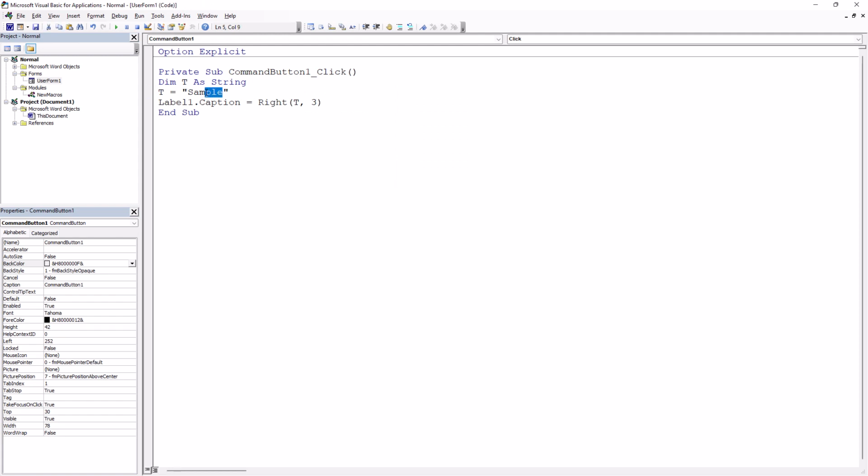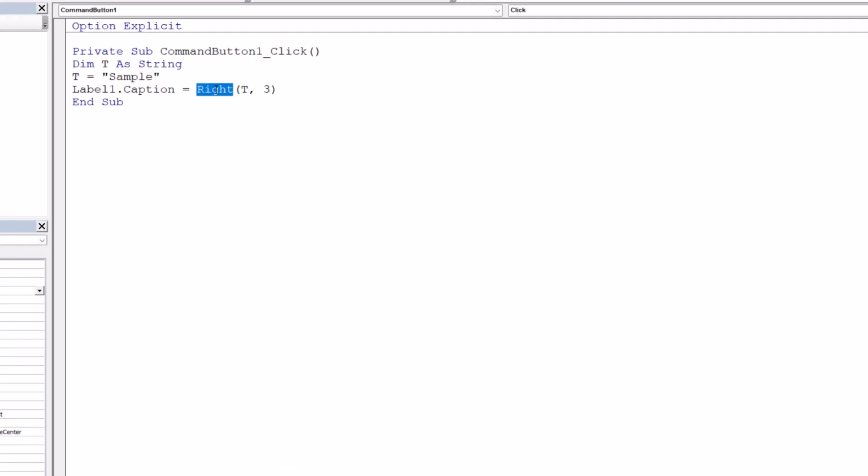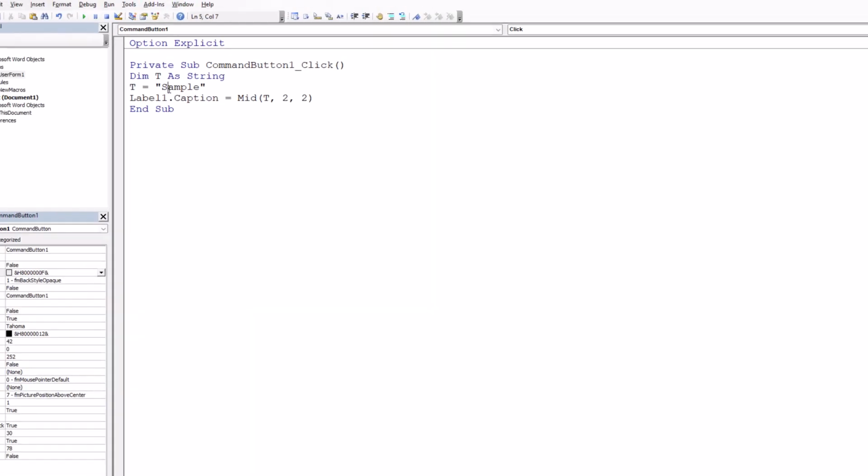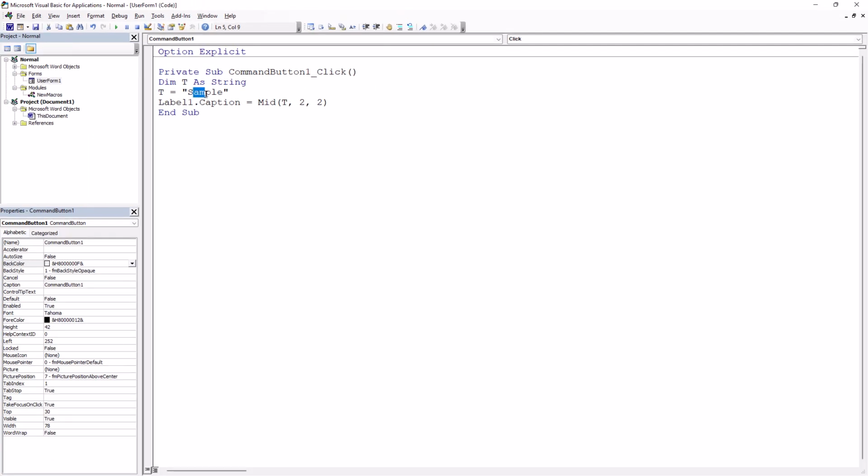And finally, we have another function named mid if you want to pick from anywhere. I could say my string, comma, as you see now we have the start, let's say from the second, comma, how many you want to pick, let's say maybe 2. So from this string, start from the second character and pick 2 characters, am. From the second, note that it counts itself, and pick 2.